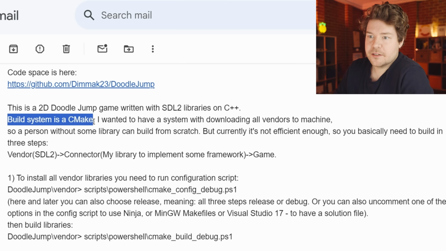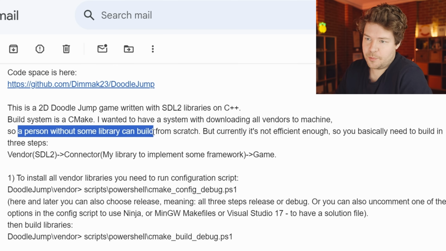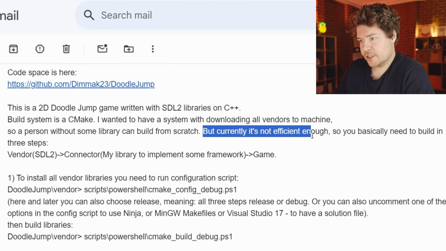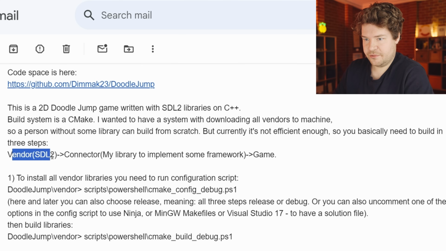So the build system is CMake. I wanted to have a system with downloading all vendors to machine so a person without some library can build from scratch. This I like, but currently it's not efficient enough. So you basically need to build in 3 steps. Vendor SDL2, then goes to connector, my library to implement some framework, and then game.